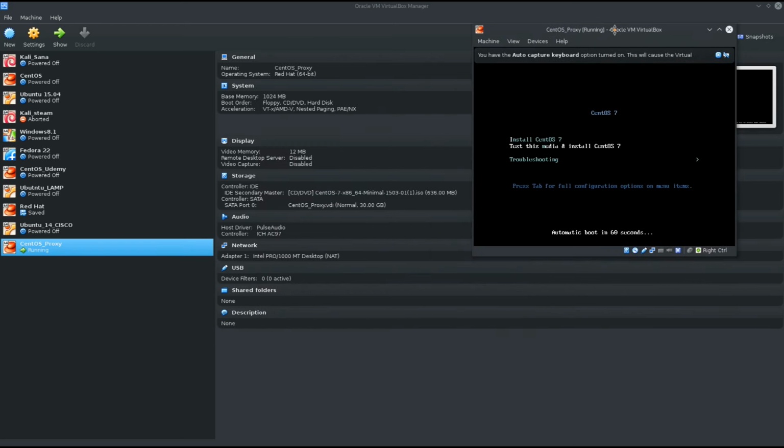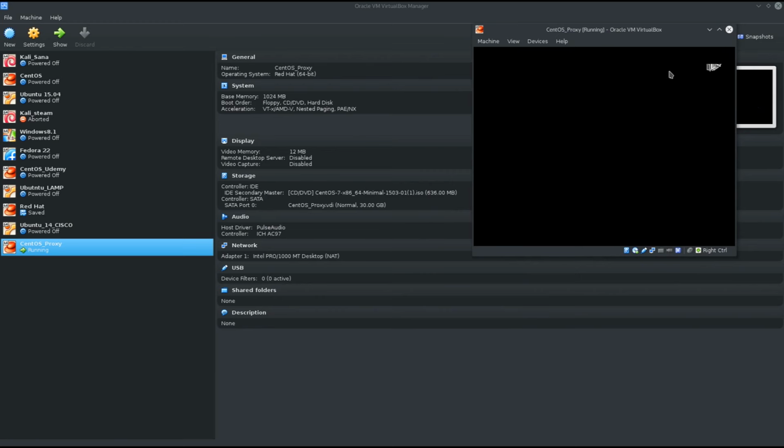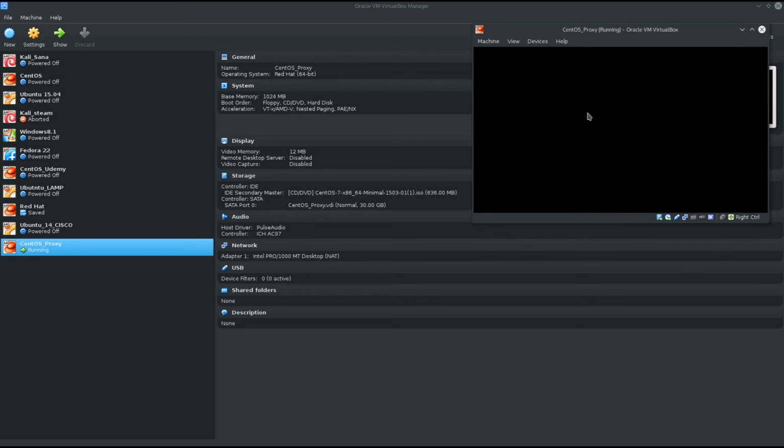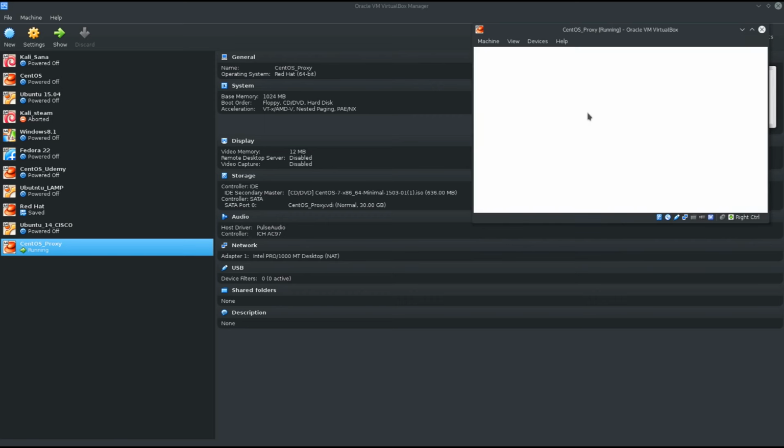So while this is powering on, it says test media. I'm gonna go ahead with install. If something goes wrong, if the machine cannot read the ISO image, please re-download it, because the file might have been corrupt.